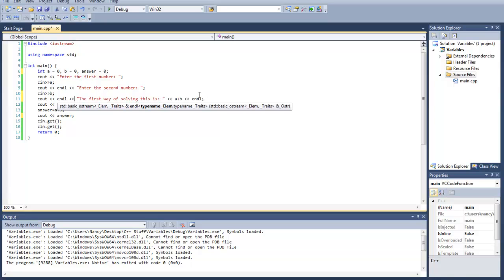So then it makes a new line, and it says the first way of solving this is a plus b. The second way of solving this is answer equals a plus b, so cout answer. Look at it this way: the first way performs the addition inside of the printing to the screen. Both of these print the same way. In the first, you don't use the variable answer, it just does the addition while it's printing. Here, it actually sets a variable to the answer. You should only need one of these. Then it ends the program.